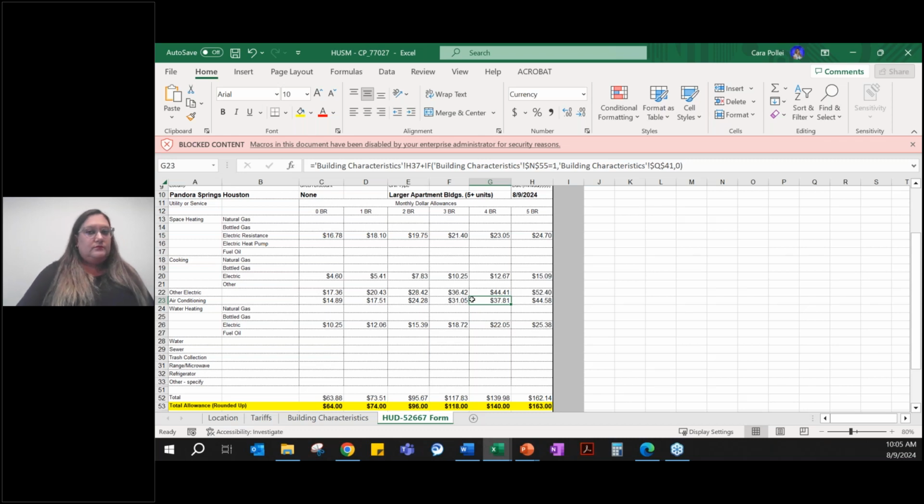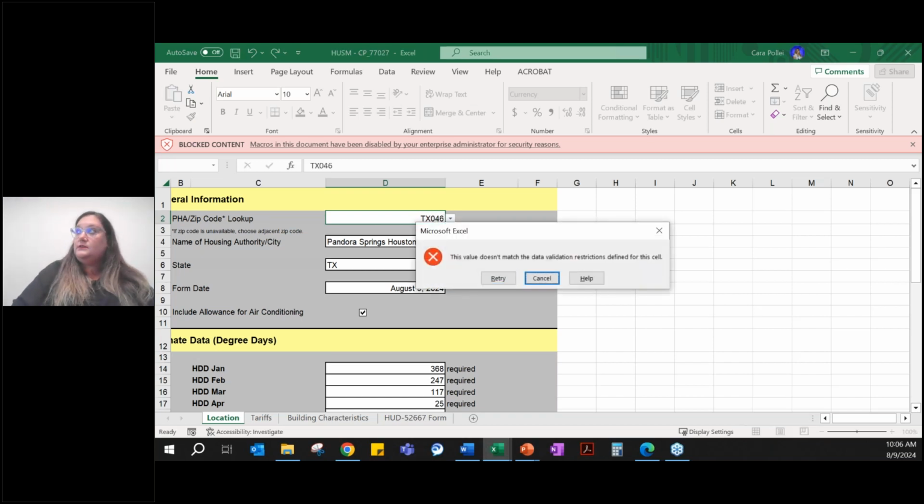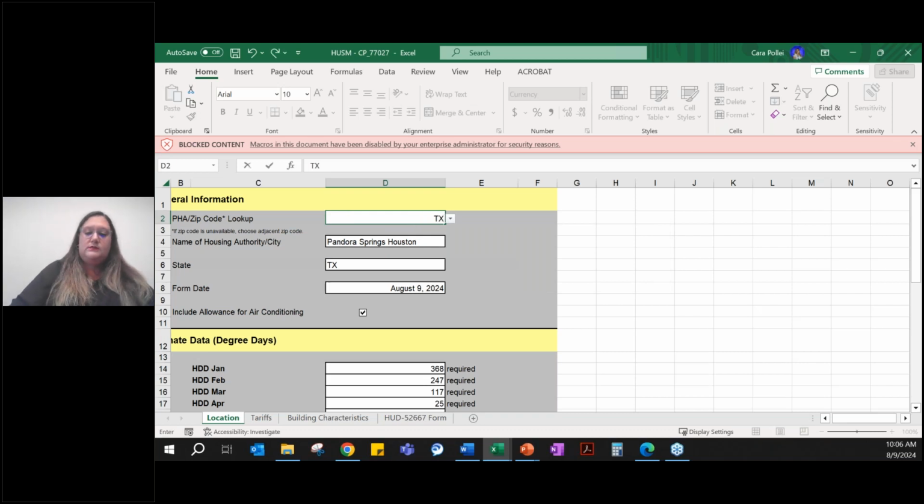The next question is, for the HUD model, if the zip code is not listed and we use the PHA code, do we use only those with Section 8 or combined, or can we also use the low rent? If you are using the PHA code for purposes of the HUD model, it doesn't matter if they have vouchers or low rent. So Texas 046, I think, is one. No, Texas 42. I don't remember any of them.